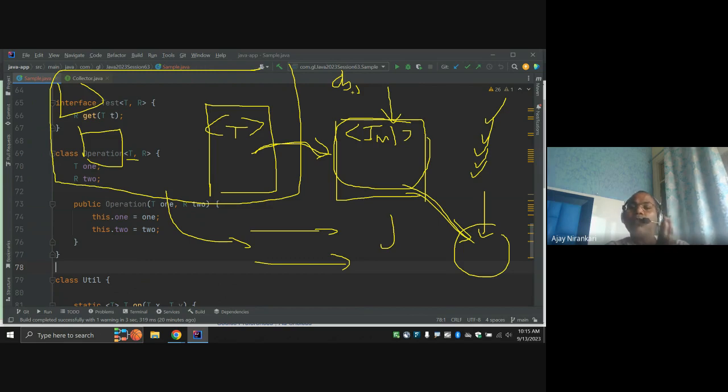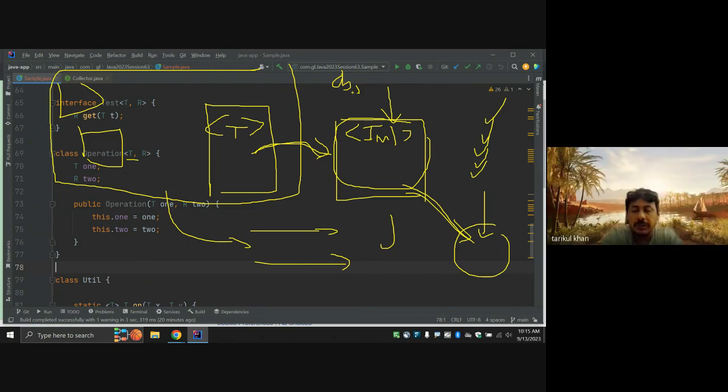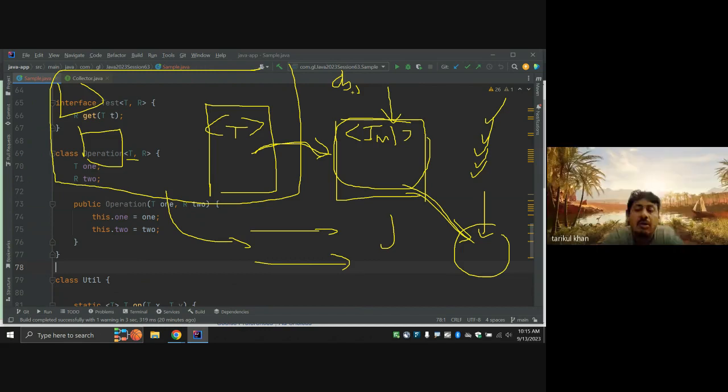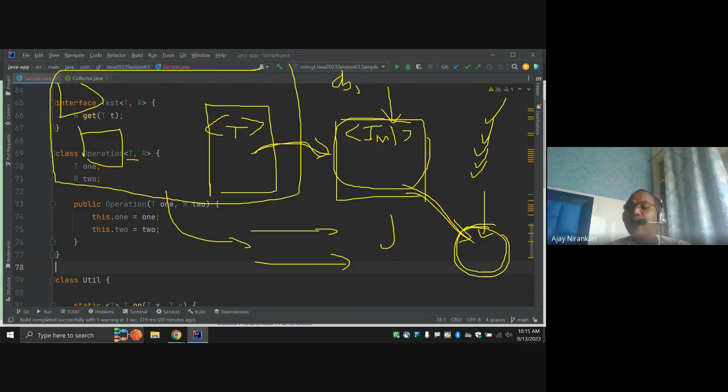Whatever your application performance is, generic only helps us to reduce the number of classes you write and the number of methods you write. But while running the application, the Java runtime does not know about generics. It just knows the actual object: Integer object, Float object, Object class. They don't know anything about generics. They just understand it as Object. At runtime there is no impact.